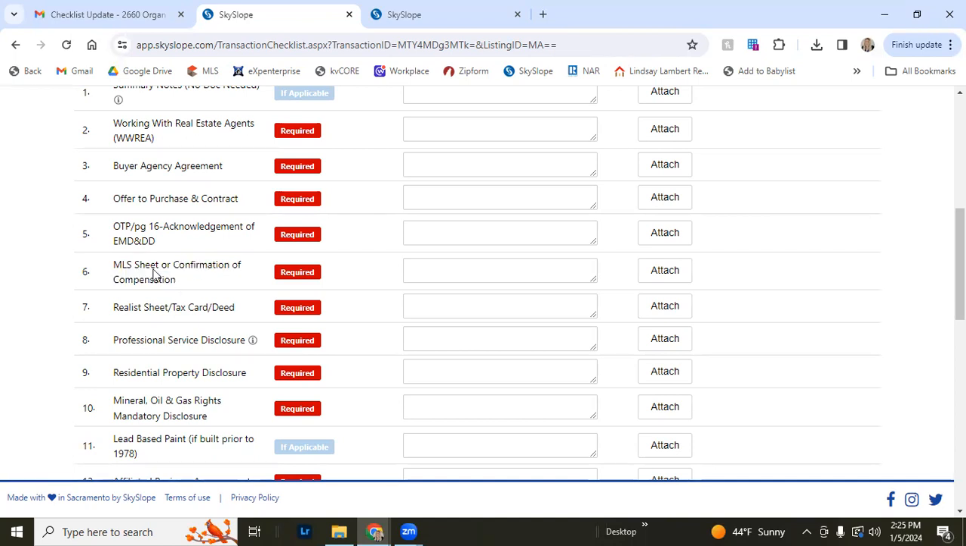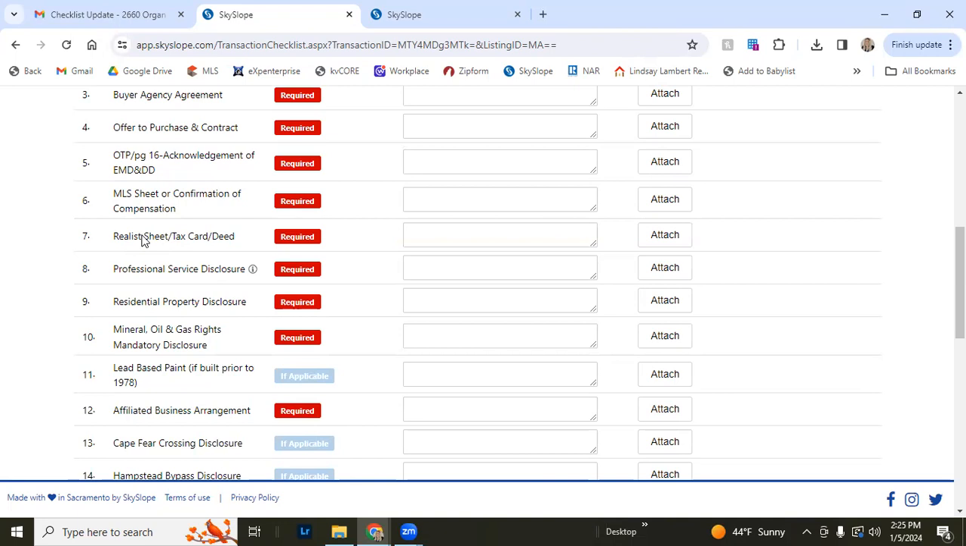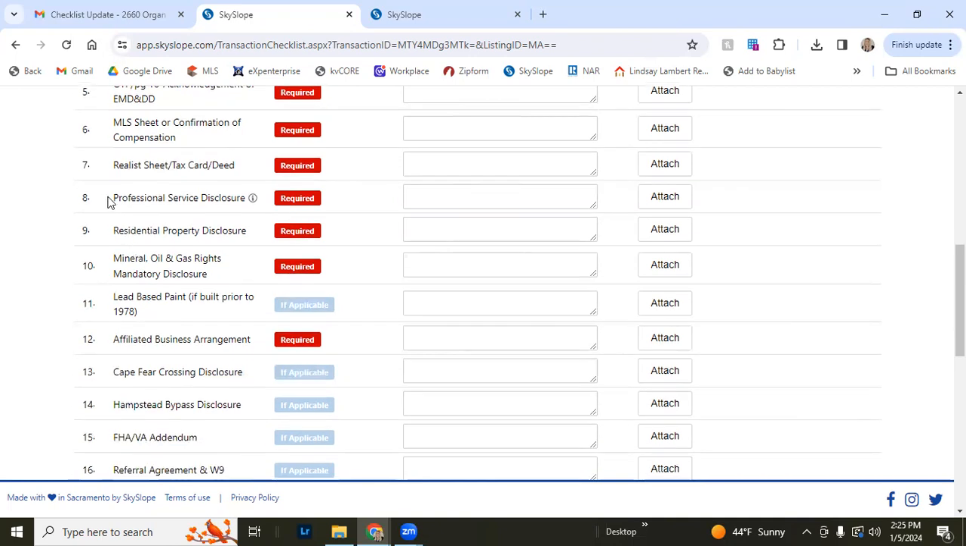But if it is an MLS sheet, all I do is go into MLS, find the listing, and do a print as PDF and save it on my desktop, and then attach it here. Realist tax sheet, same thing. I usually just go to the Realist page on MLS and do a print as PDF and upload it here. Professional services disclosure. This is pretty much always required as well.